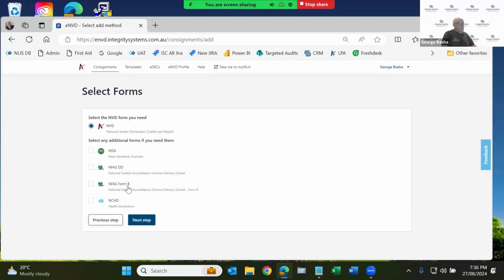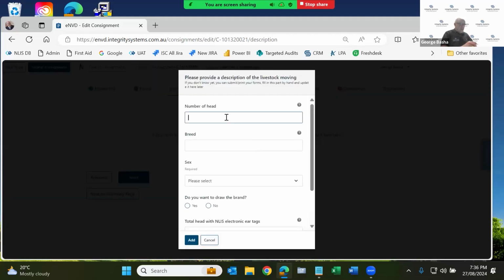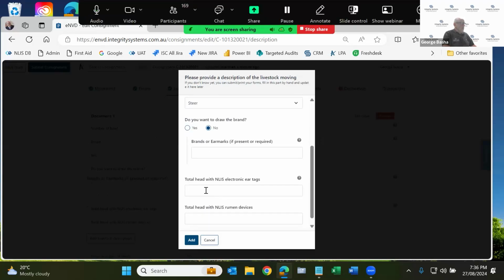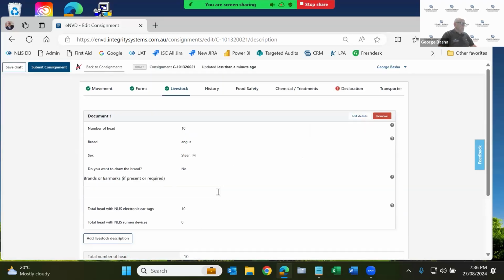But today we're going to go for this, and I won't go through the whole process. It takes about 3 or 4 minutes. Go on to the next step. Add a description of the animals. And you can say they're 10 head, their breed, Angus, and these are steers. I draw a brand. 10 animals have E-tags, none have emboss, add.